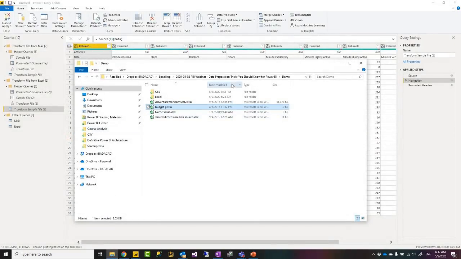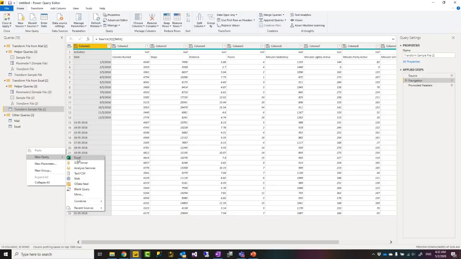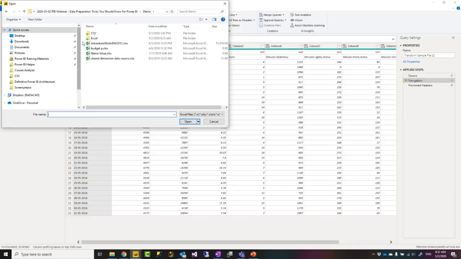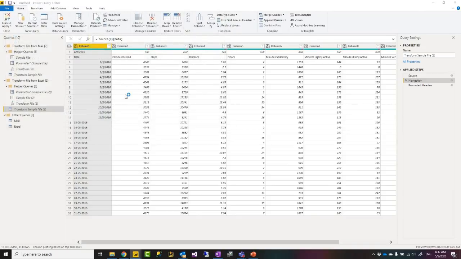I'll go ahead and get data from this file. So this would be an Excel file to work with, and it is one folder up over here.